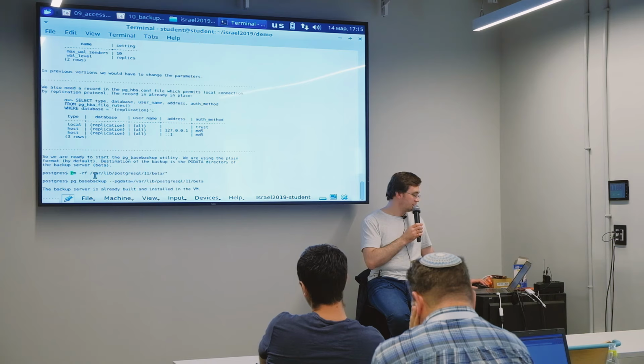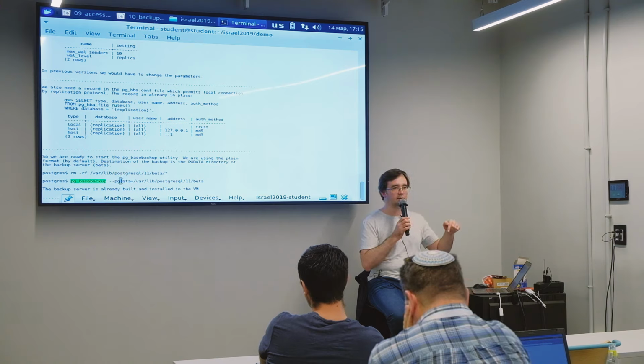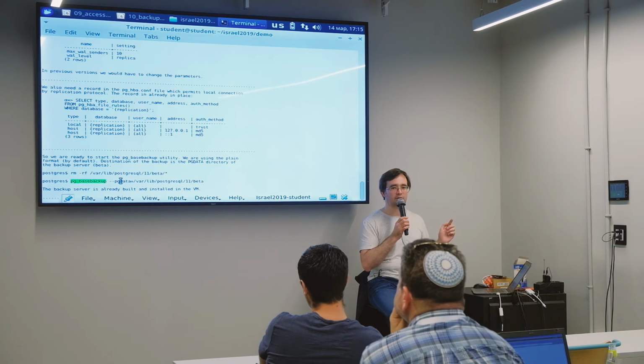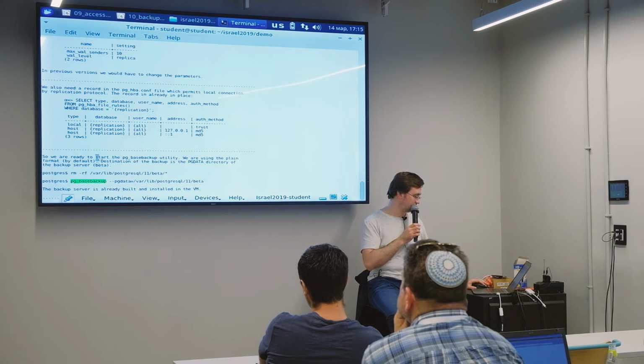We remove everything in the data directory of our beta server with this rm command. And then we run pg_basebackup. It will connect to our primary server, alpha, and our backup will be put into the directory of our beta server. So we will have the backup in place of our beta server.